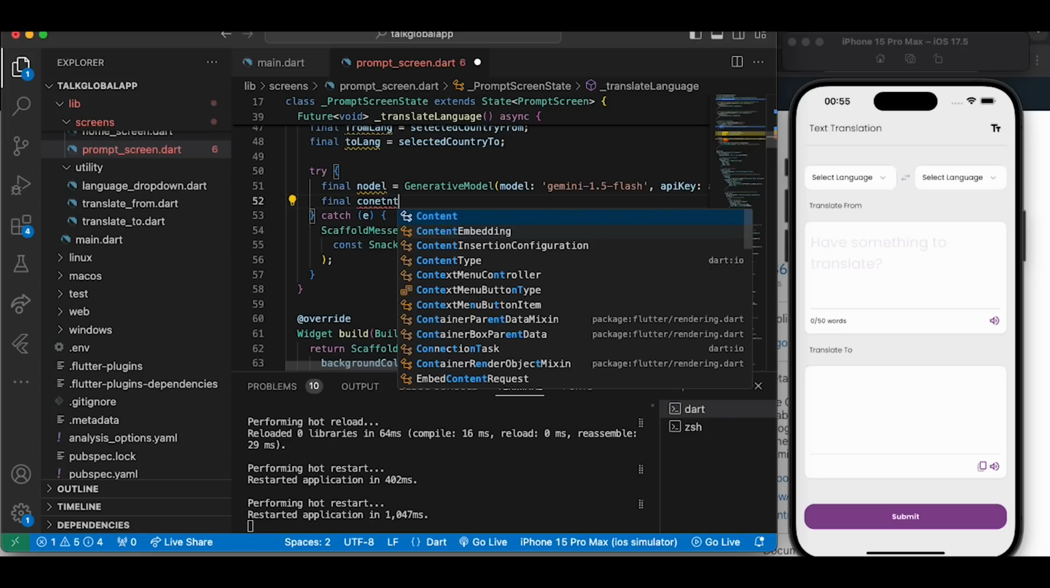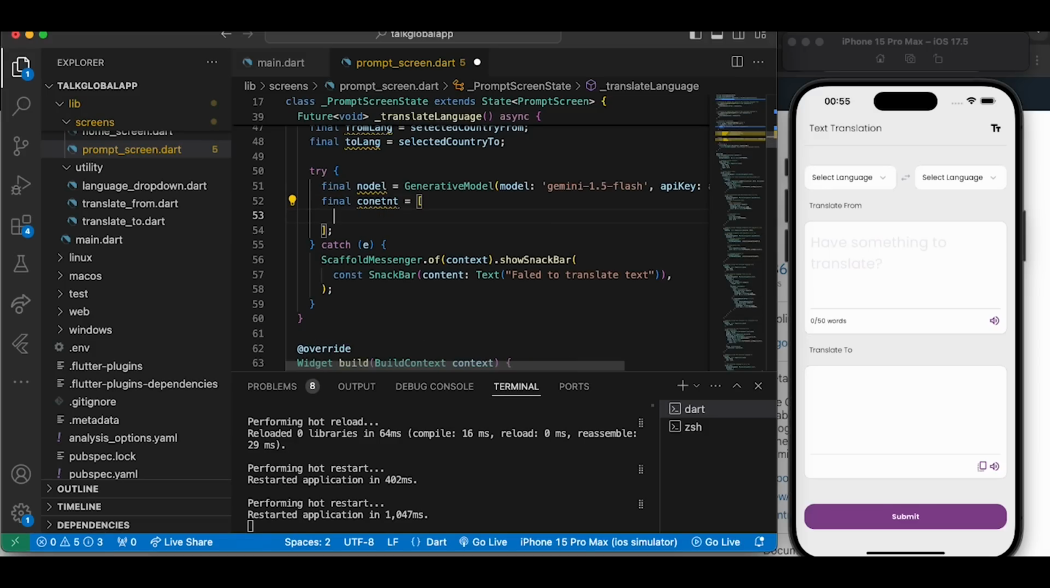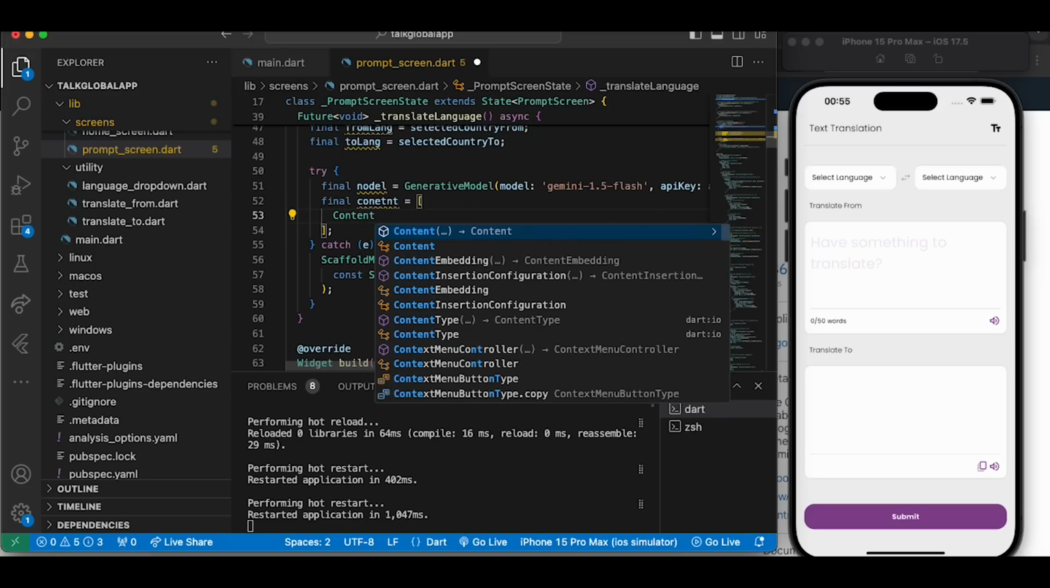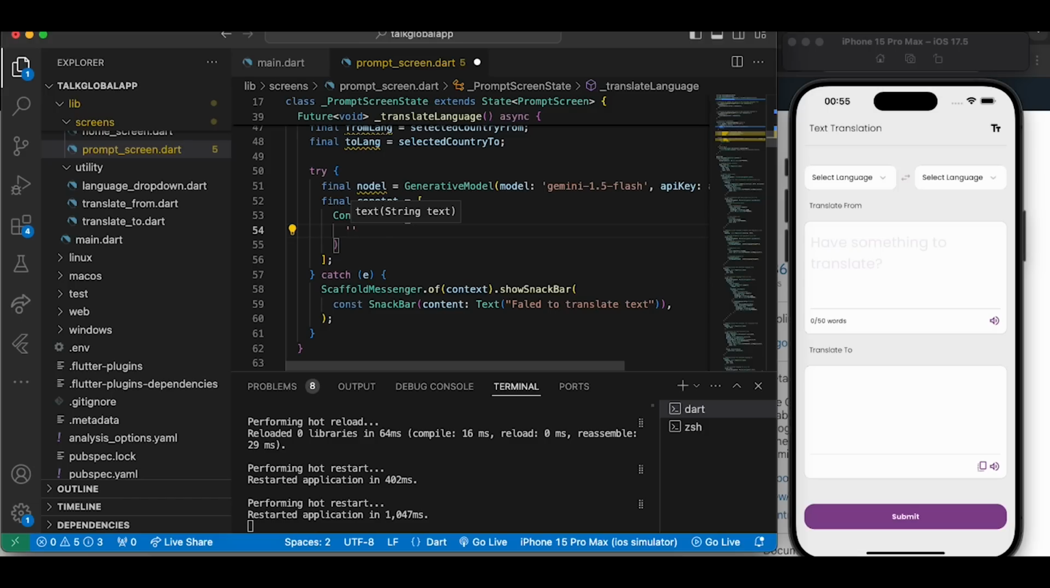All right, final content, and this is where we define our content. Okay, yeah, so now let's define our content. We'll take content dot text. Now let's declare the text. The text we want to pass to that is a translate. You want to use the same thing so that we get the desired result.